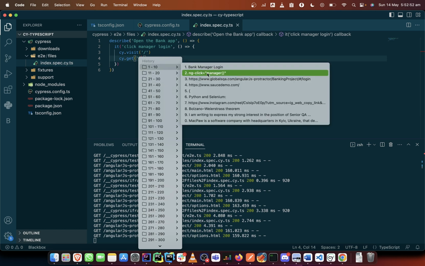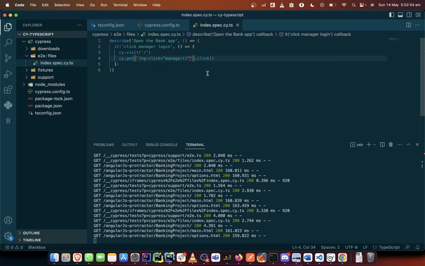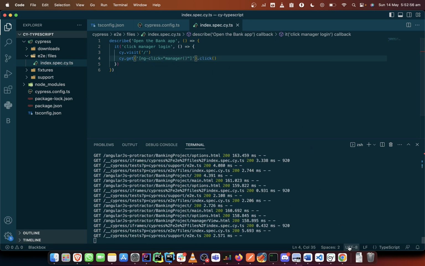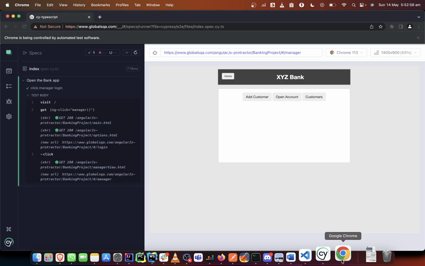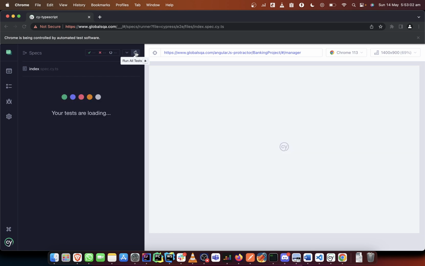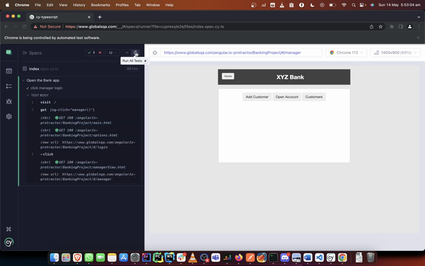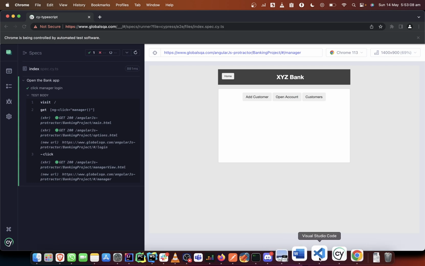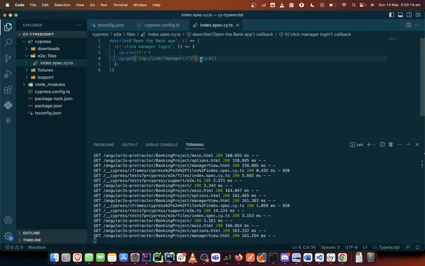Let's put this attribute there. And if we run this, it will still click it. As you can see, it has clicked it. Let's run it again. It has clicked. Right. Now, another way to identify it is by using the bank manager.